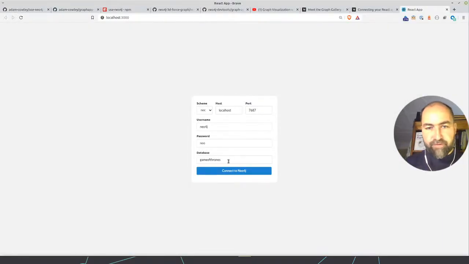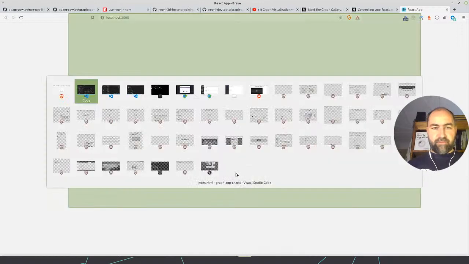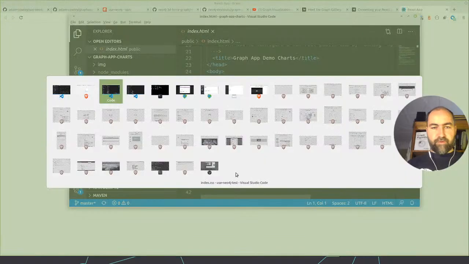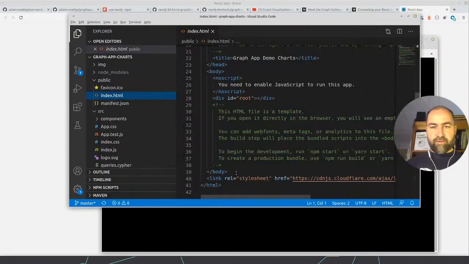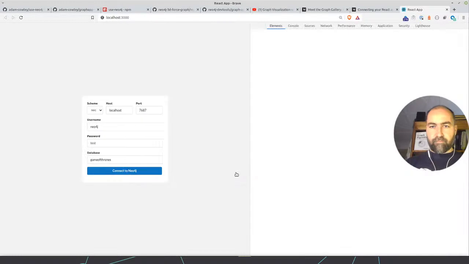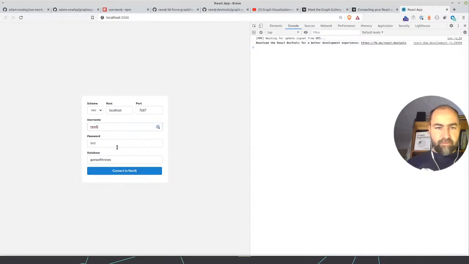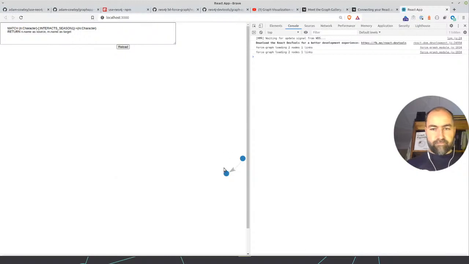Database Game of Thrones. Different. So we need to, of course, this should be a password field, right? So we connect to Neo4j. And does anything happen here? No, nothing happens here. This doesn't complain. Do we get anything here in the console? Connect to Neo4j. Neo4j test Game of Thrones. Ah, there we go.